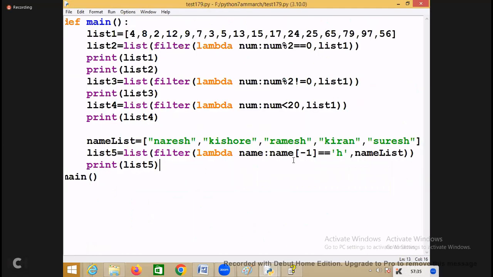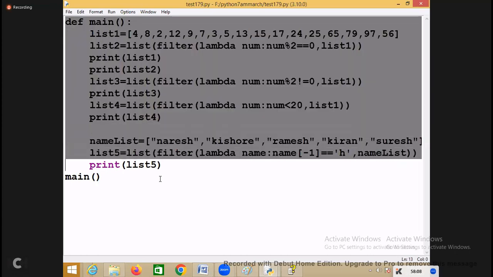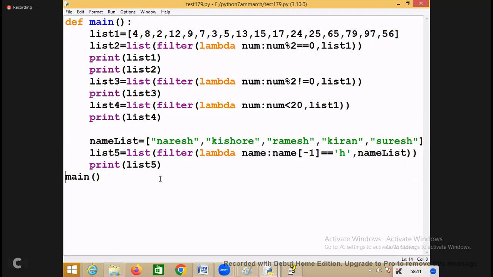Only one statement. So filter, but how does it filter? Filter doesn't know by itself. You need to input one function. Your filter is using one function to filter this data. If you don't send any function, then it will return only the values which are true. Just try to understand this filter. This is one function where you use lambda functions.